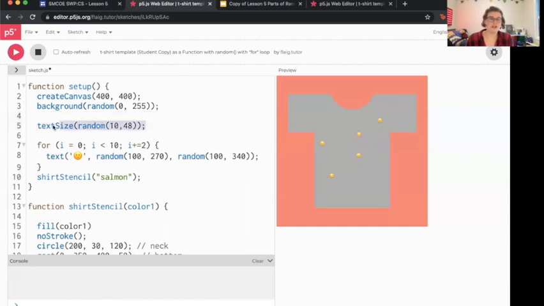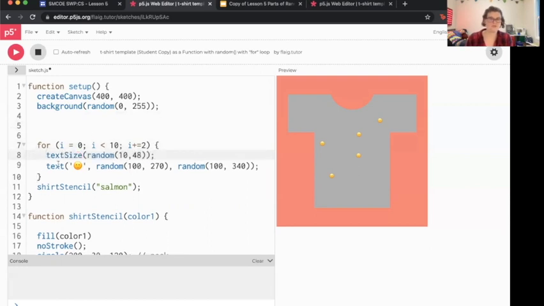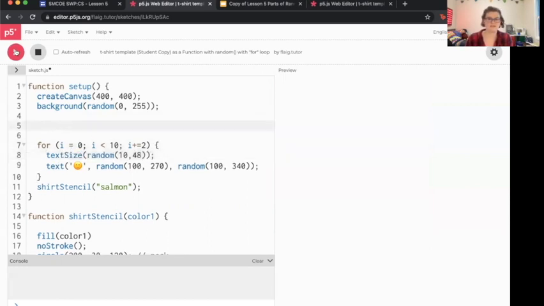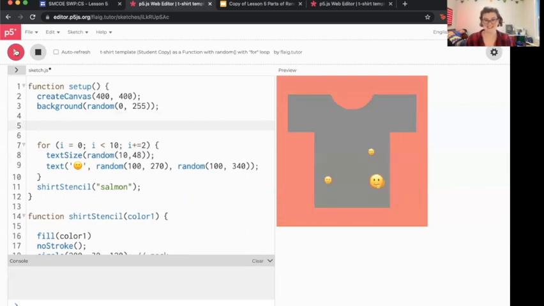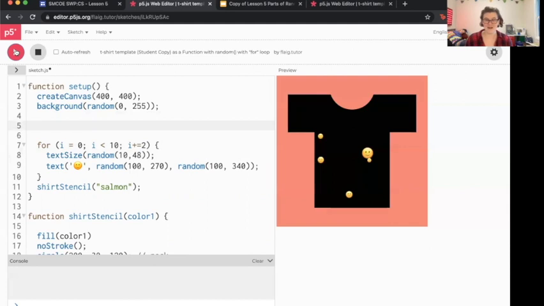But what if we took that random line and moved it inside the loop? So it's right before it does the text every time. Now, every emoji is a different size. All right, it is going to be your job to examine the parts of the for loop. Figure out what happens if you change each of the numbers.